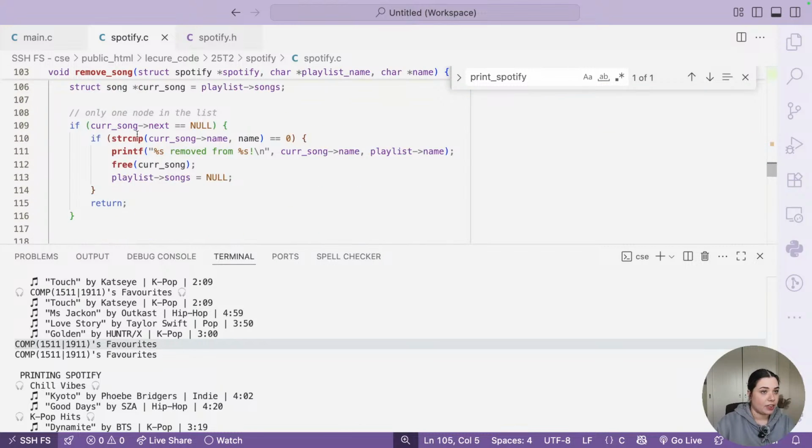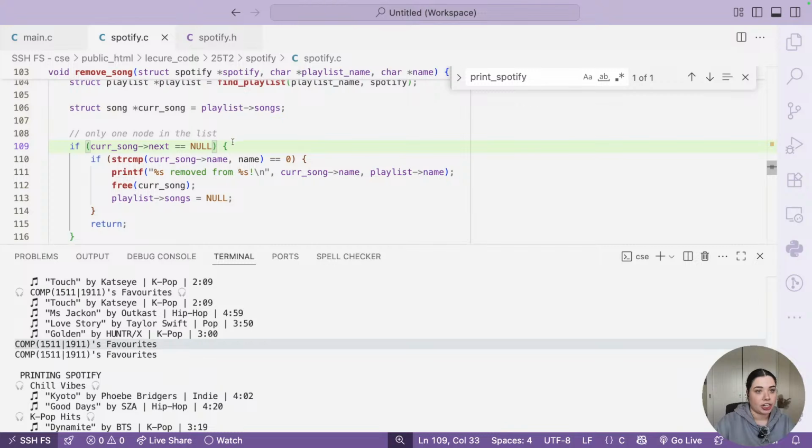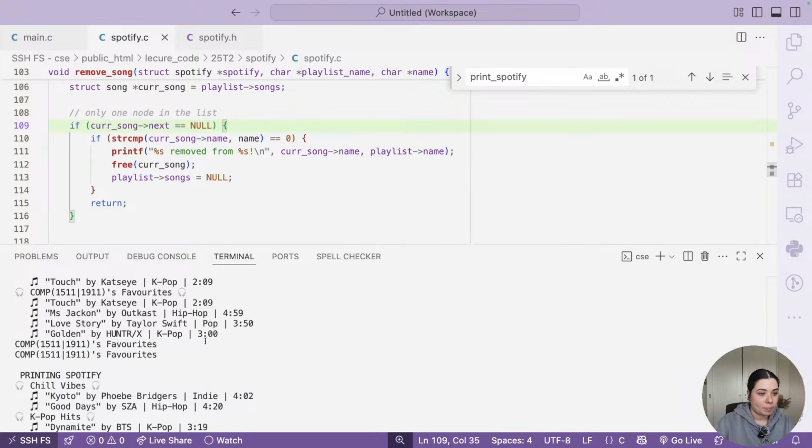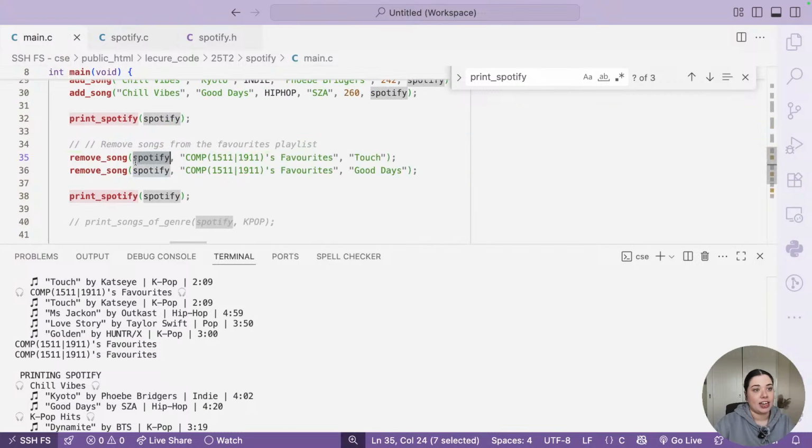So someone's saying, is the first song in the playlist compared? It should be, because we have this if statement. Does string compare? I'm going to leave that for the lecture chat. Okay, so we've got that in there. Let's break down a little bit further.